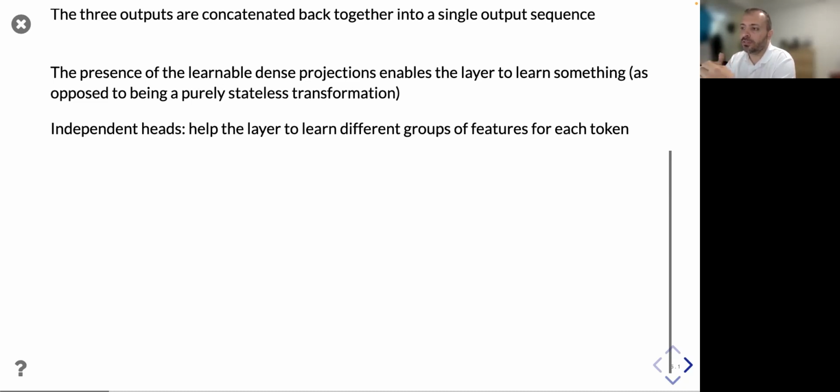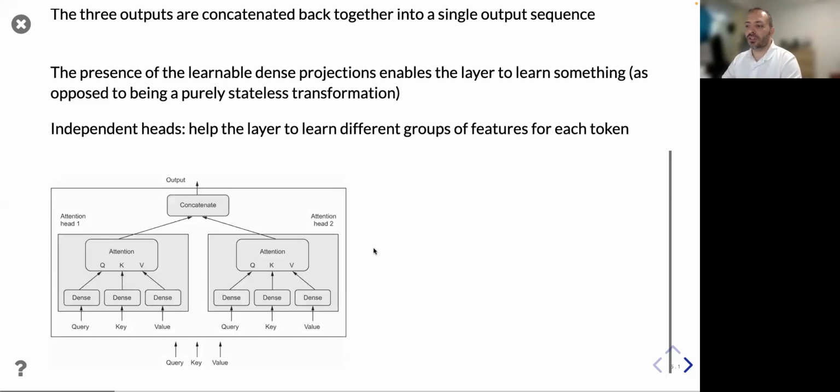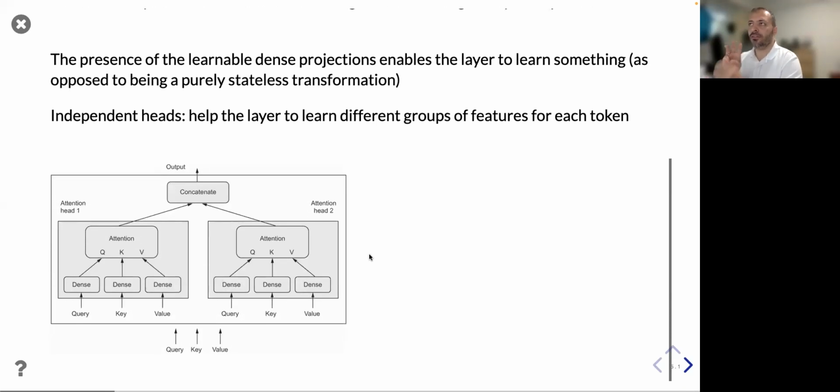And as we said before, the independent heads help the layer to learn independent groups of features for each token. So this is more or less how it works. We have, again, the three sequences, which can be the same: the key, the value, and the query. And for each head, so this is one attention head, this is another independent one, we feed each one of these sequences to a separate dense layer.